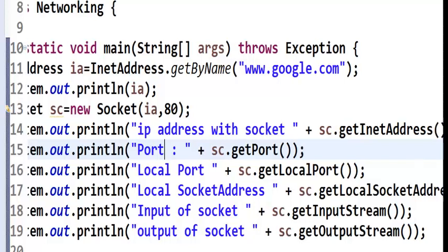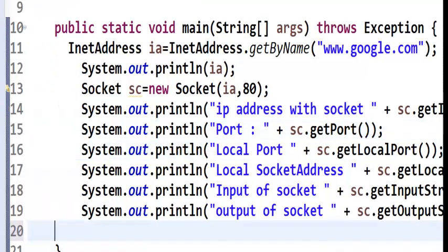Before that, I must say that we should also close our socket before doing anything else. sc dot close. This is how we close the socket.